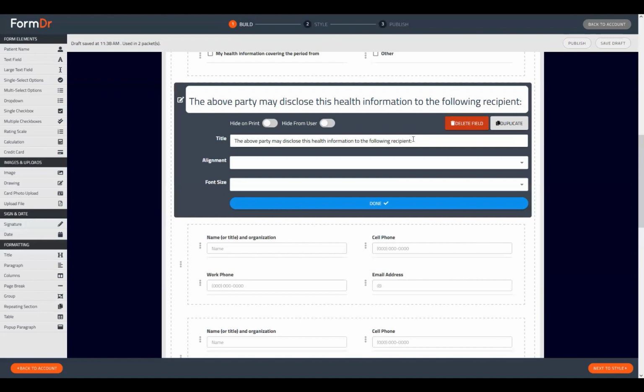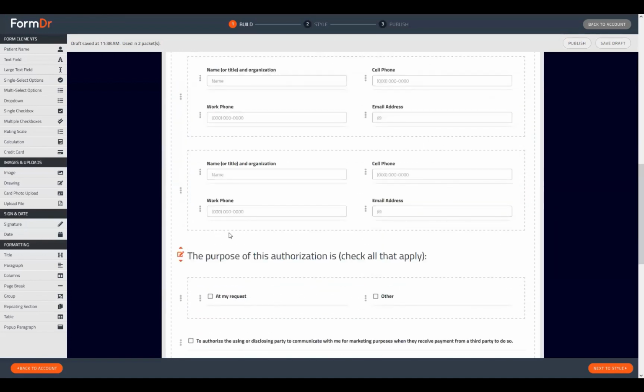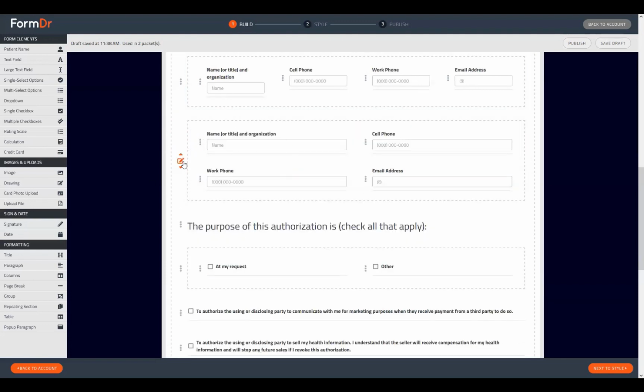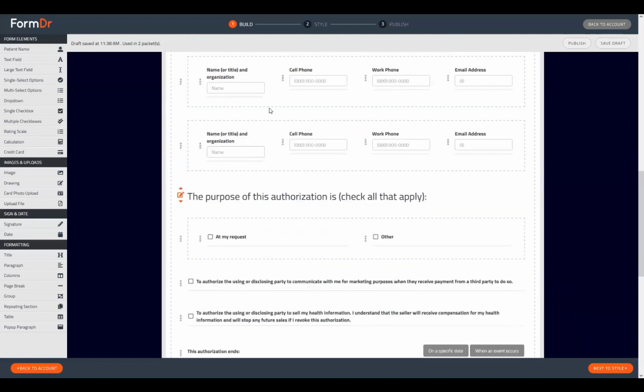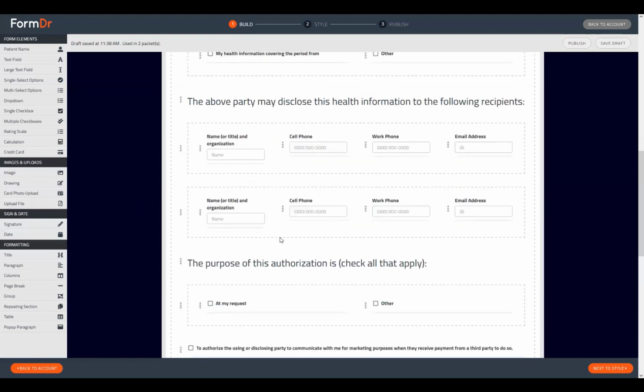Also update this to say recipients, just in case there are multiple. And if you don't like how much room this takes up being in that 2-column format, we can always change that to that 4-column format. It will just be kind of dependent on how long those question titles are. But we've added our second group here.